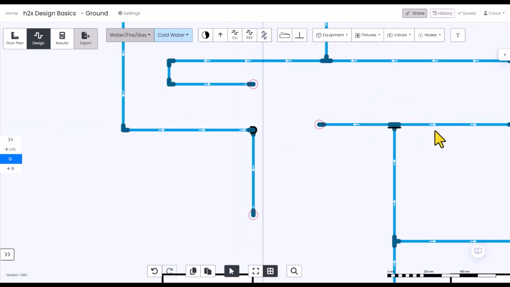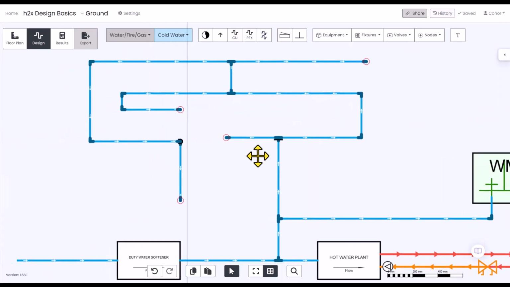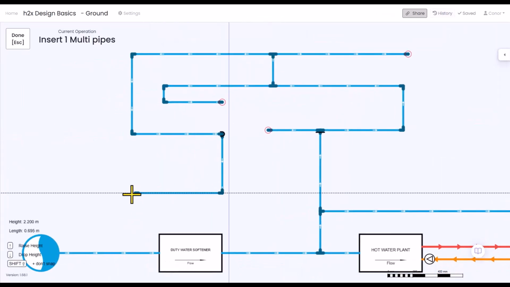This can be different in different circumstances. For example, over here at the T-junction we have a straight black line, but again this is denoting a change in height. Again, if I start to draw another pipe, I can hold down the shift key on my keyboard to allow free movement so I can get any angle that I would like. But if not, pipes in general snap to 90 or 45 degrees.